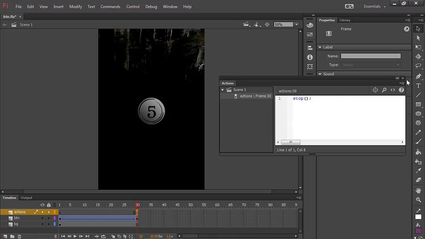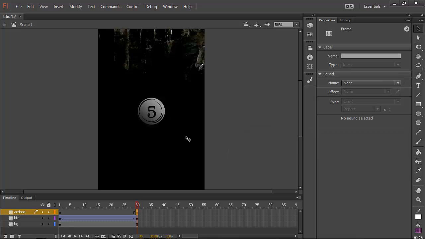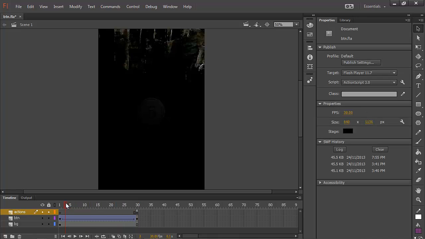Welcome to the following video where we're going to look at putting different states on our button so that when I roll over and I click, we have different visuals to let us know that this is a button. So opening the file that I created last time, I just have my button fade in.